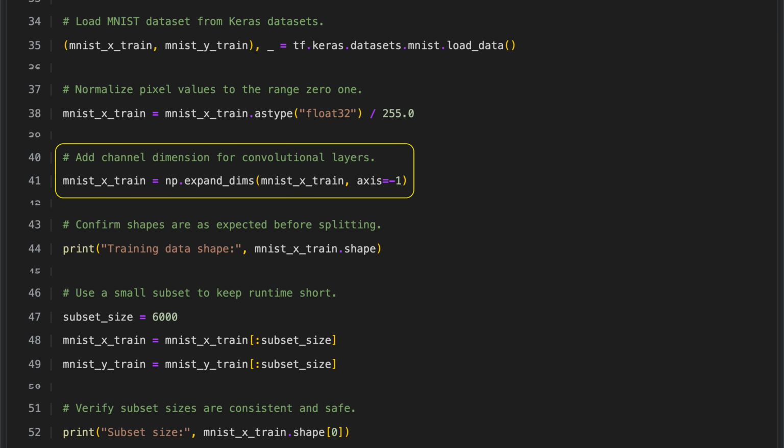We add an extra dimension to the training data to represent channels, because convolutional layers in neural networks require inputs with a specific shape that includes this channel dimension. For grayscale images, like those in the MNIST dataset, there is only one channel. By using a function that expands the array dimensions, we give each image this additional channel dimension. This adjustment makes the image data compatible with the convolutional layers used later in the model.